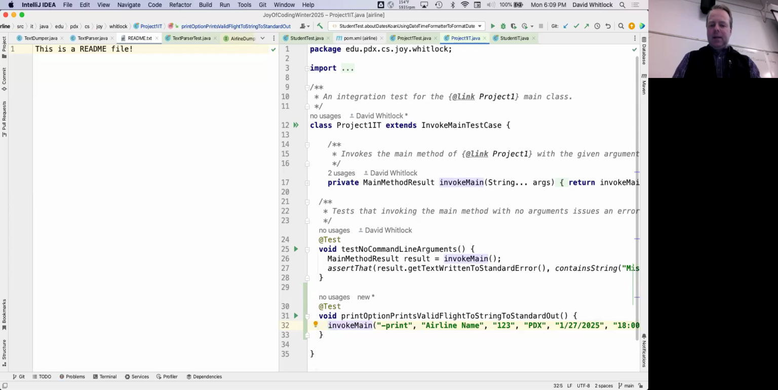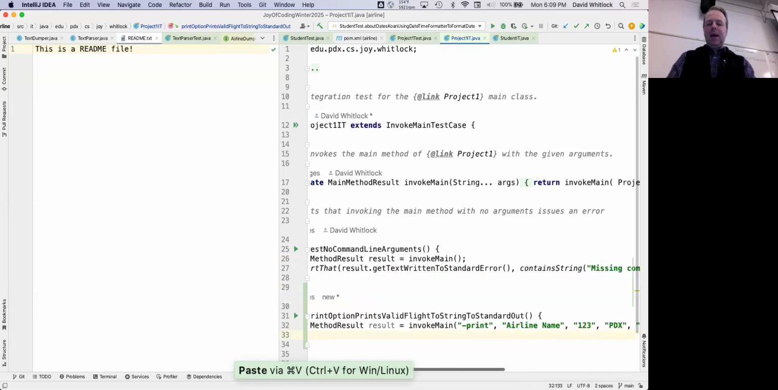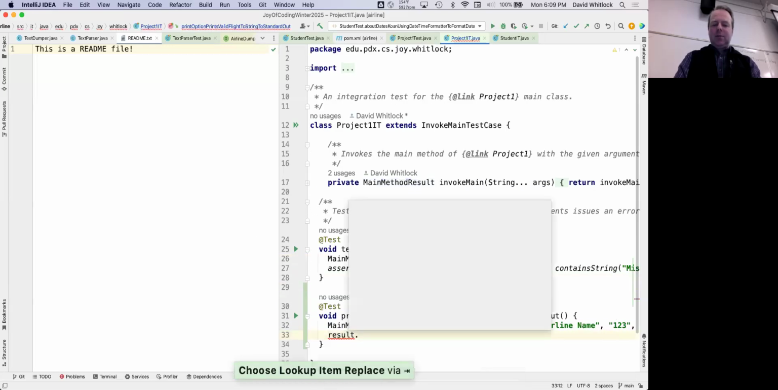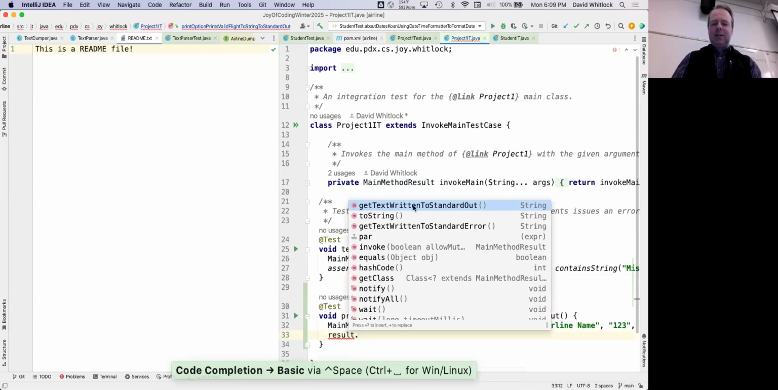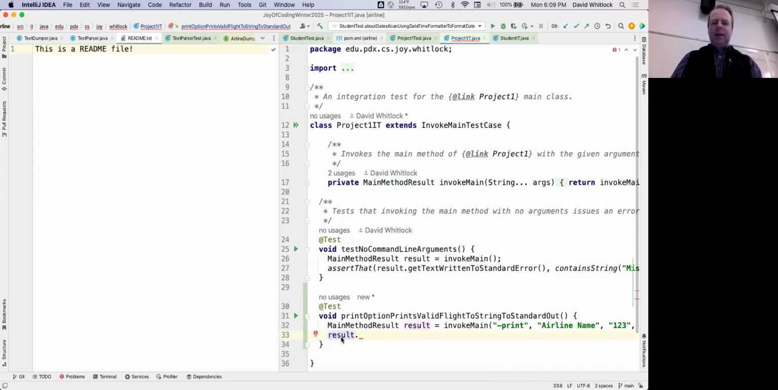And then we're going to want to take the result of this and assign it to one of these main method result objects, or a variable of type main method result. And then result gives you all sorts of things you can do with it, like you can get the text written to standard output, to standard error. We're not going to use toString there.